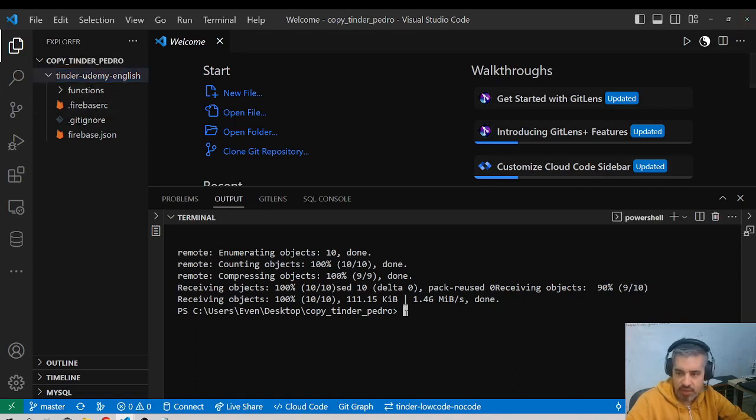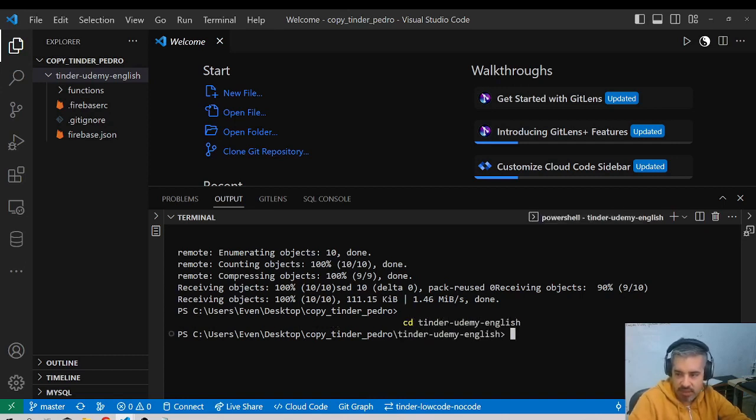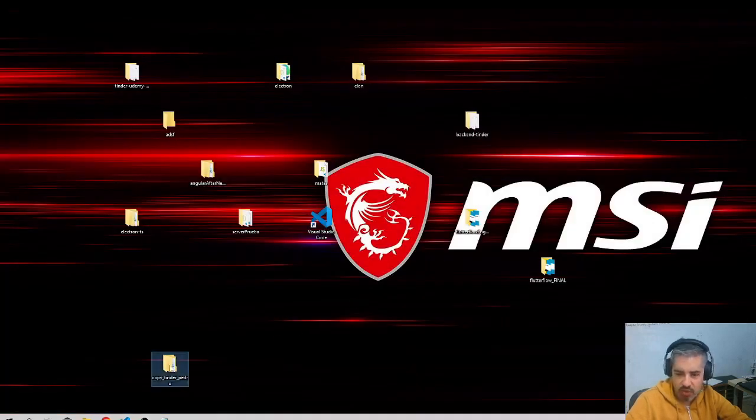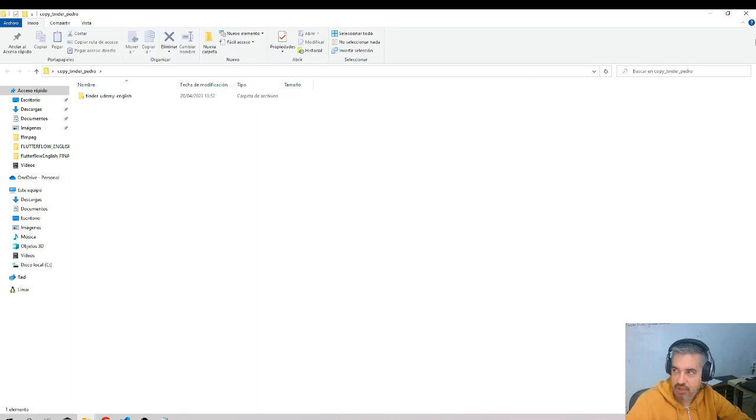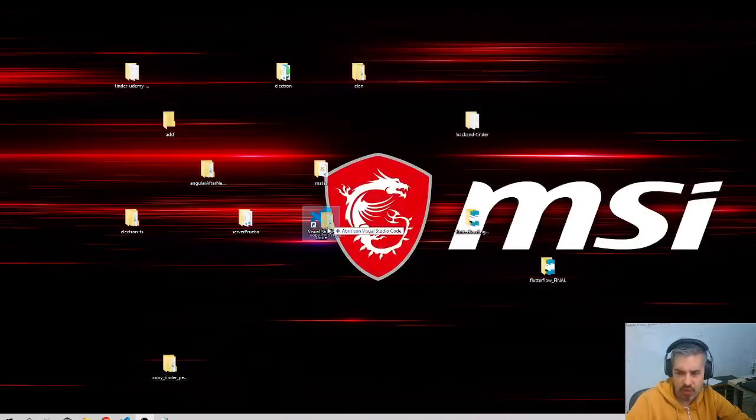Right, once you've done this, you need to change folder because this creates a new folder. So you need to move inside that folder. Please do this, remember this, because this step is important, the one that I'm going to do now. You write down cd, Tinder, Udemy, English. And now you are inside the same project that I am. We have the same source code. Another way of doing this, you close and you open this folder, and it's not the parent folder, the one that you have to drag.